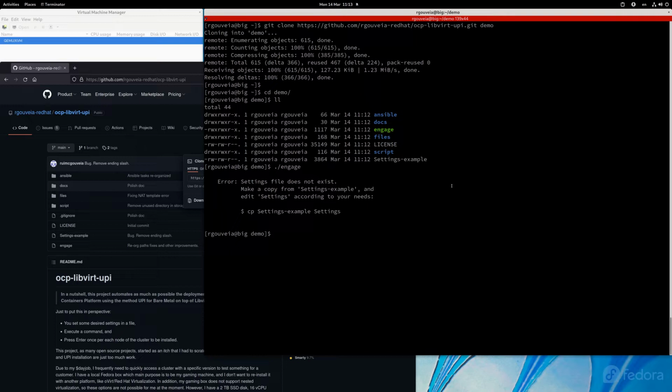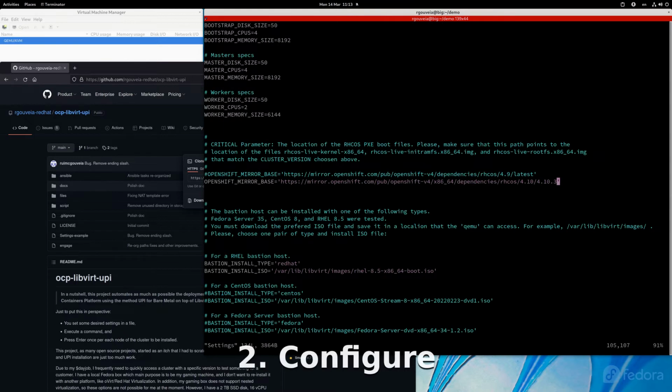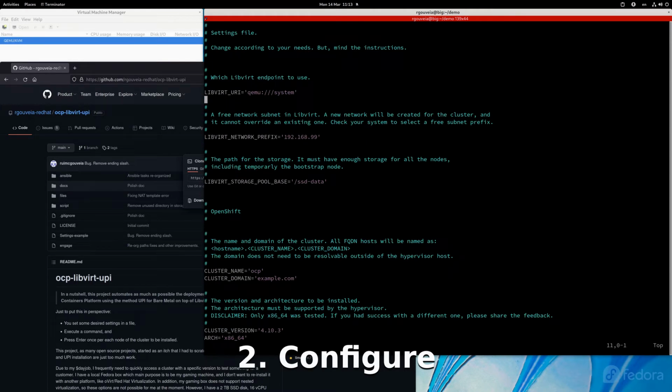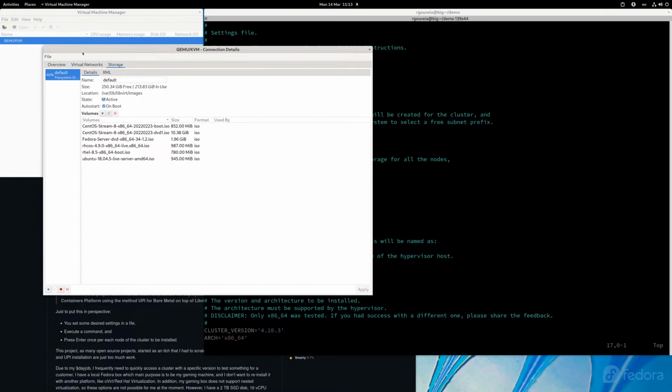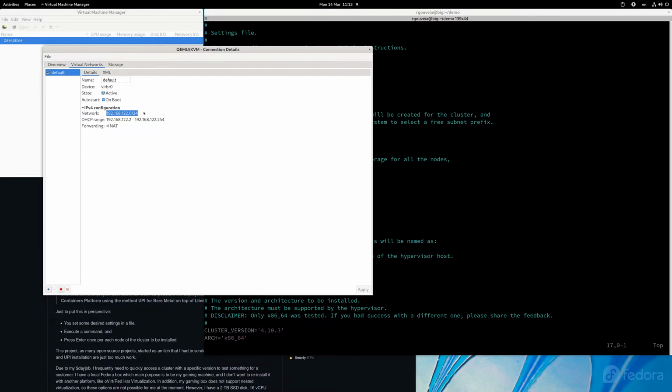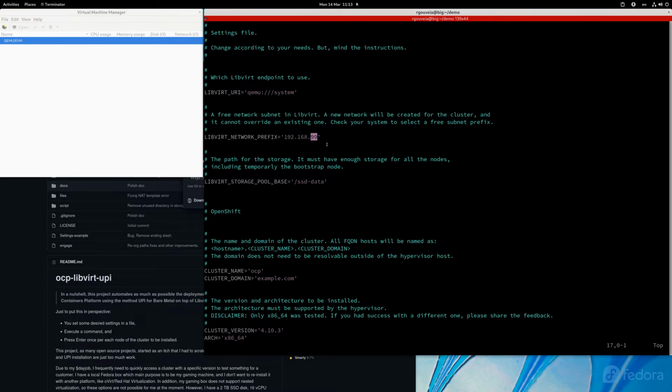First thing is that you need to create a settings file. There's a sample there to help you out. Just copy it. So editing this settings file, we are going to configure what we want to install. Going through the options here, first the Libvirt system. The Libvirt network prefix is the network that is going to be created for your cluster. This cannot overlap with an existing Libvirt network. At the moment, there's only one default network, which is number 122, and we are going to use number 99. You can use any number you wish as long as it's not used by another network.